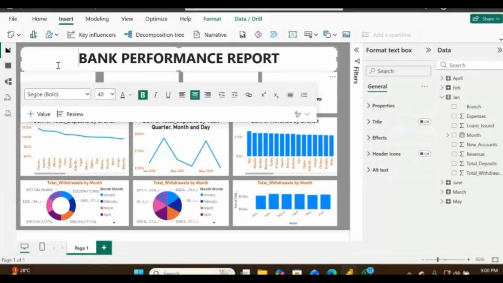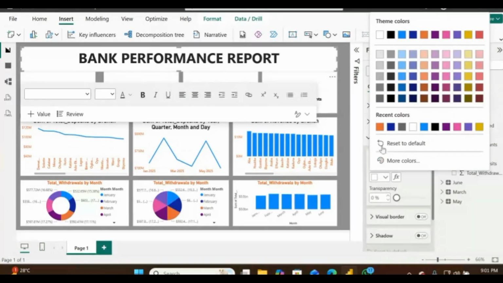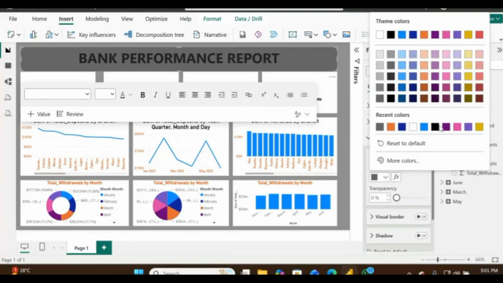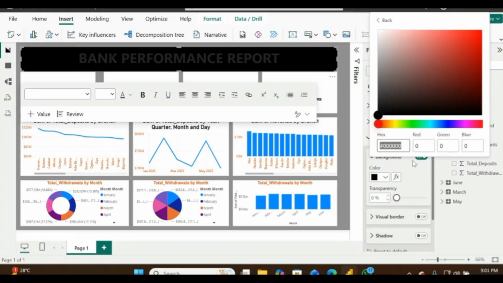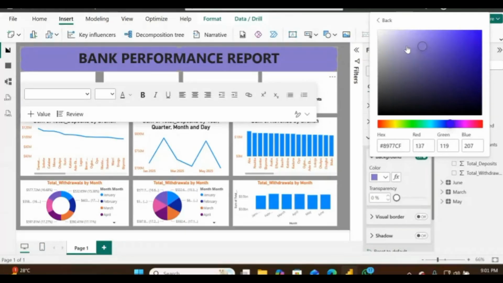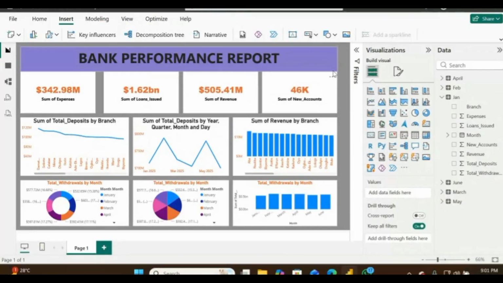If you want the color of it to be different, you click on effect here and change the background color. Maybe it's something like this. Or you can use any color. Maybe a combination of colors. You can use color of your choice in creating the report. Maybe let me go with this for now. So that's how you can add the title to your report.